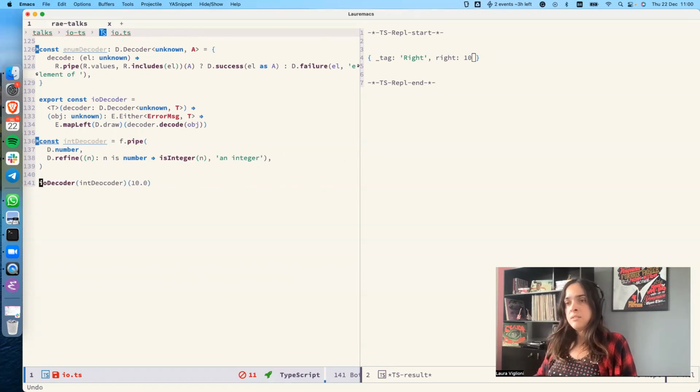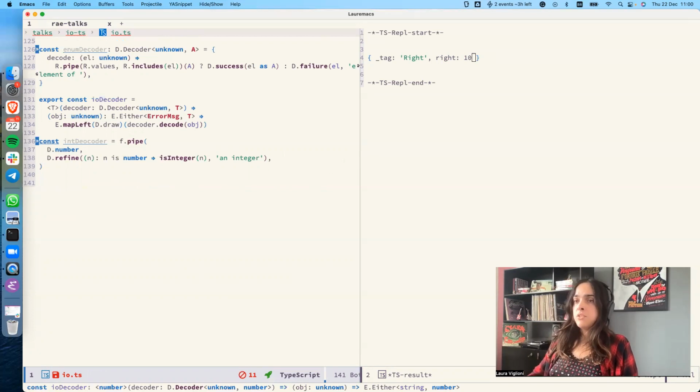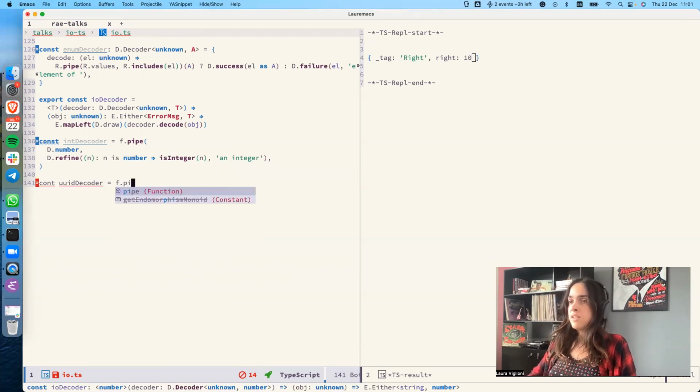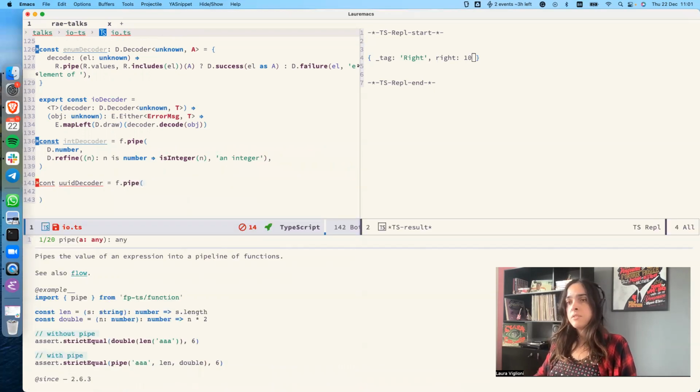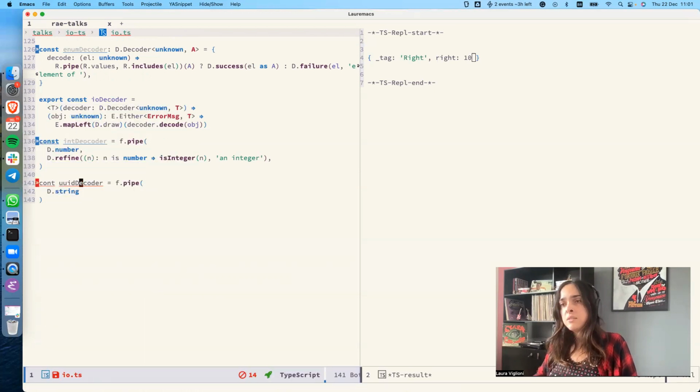Okay, let's write another decoder. For instance, let's suppose we need to get a UUID. So let's write a UUID decoder. The same, let's pipe first. What's a UUID? It's a string. Let me just show you something cool first.